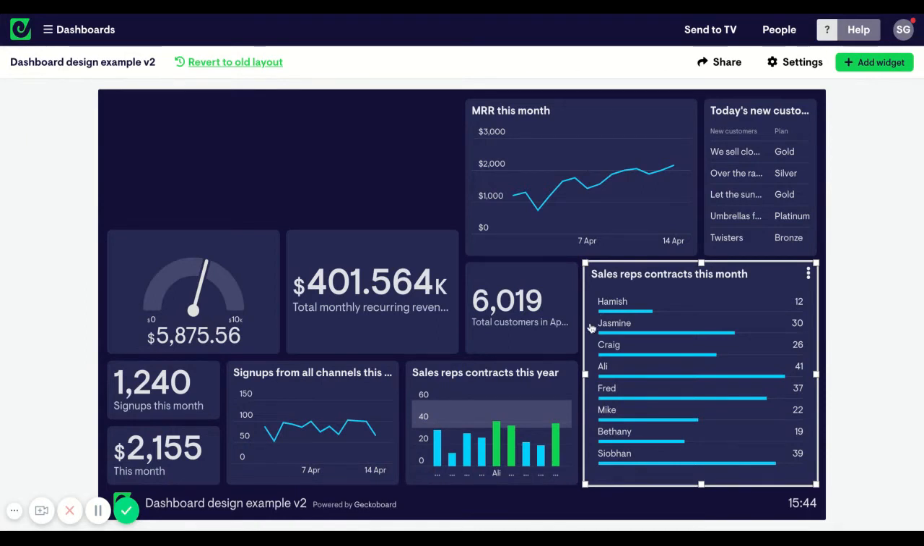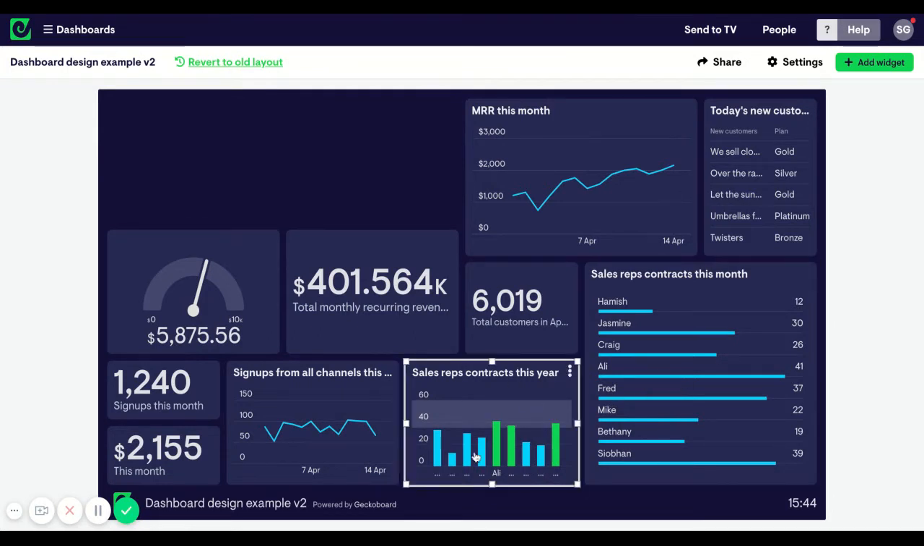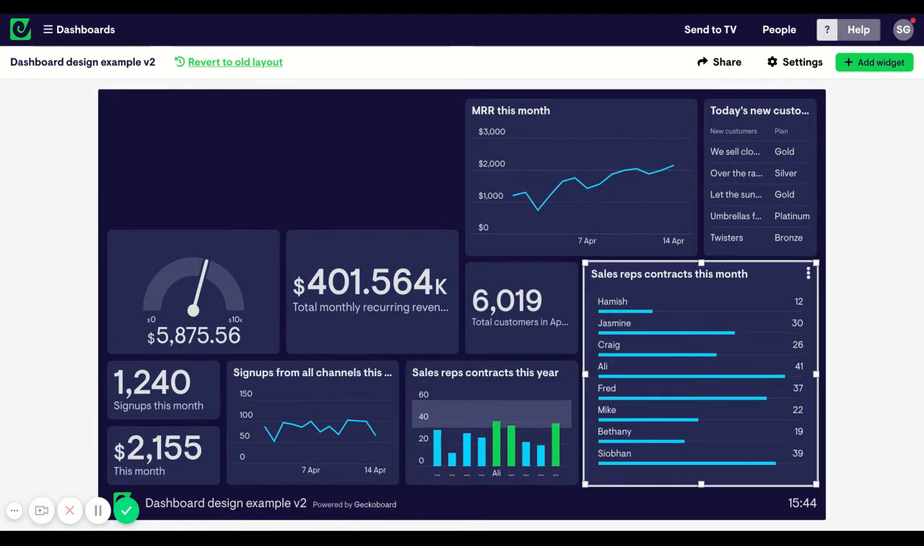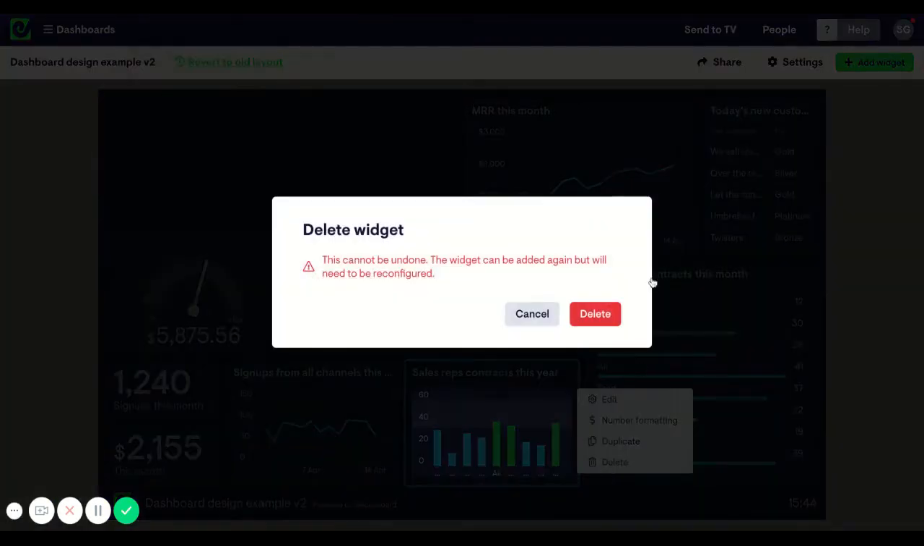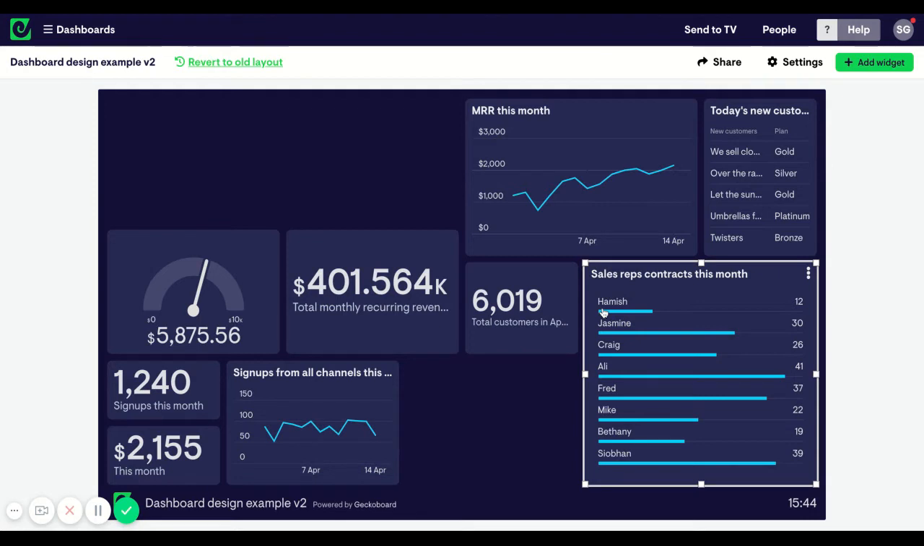What else can we do on this dashboard? Well, it's important to consider the different types of visualizations that you're using, and it's important to be consistent. So as you can see, we have 2 sales reps widgets here. This one is a column chart and is looking at contracts this year, and this one is a bar chart looking at sales contracts this month. As you can see with the bar chart, it's much easier to understand how each rep is doing because you can clearly see their names, whereas the column chart doesn't serve this purpose as well. Let's say that contracts this month are actually more important to view on our dashboard. So we're going to go ahead and delete this one as it duplicates that information.